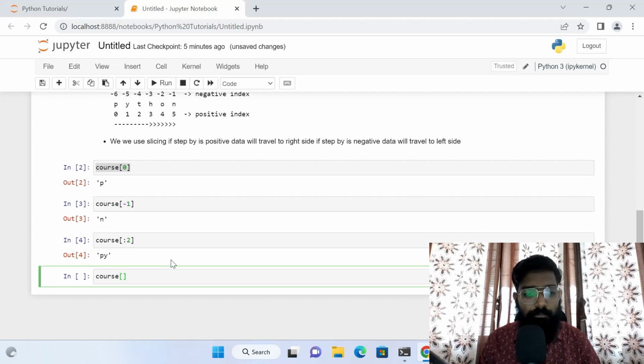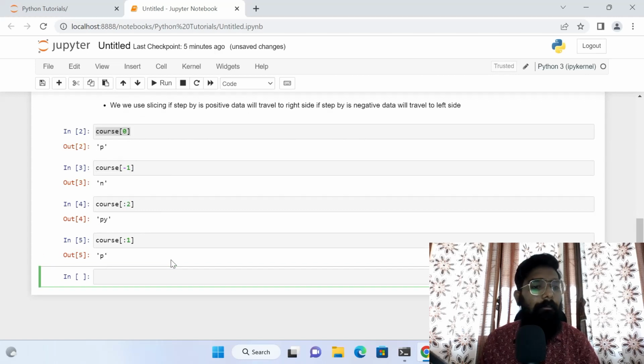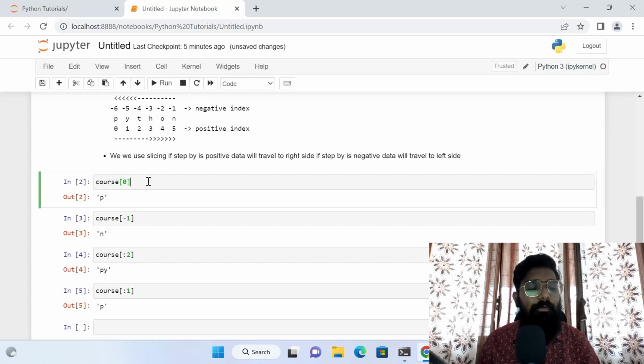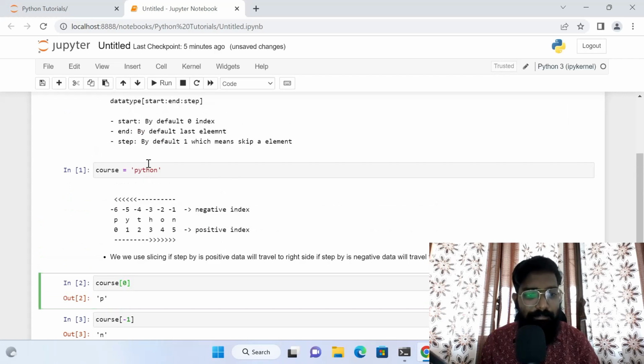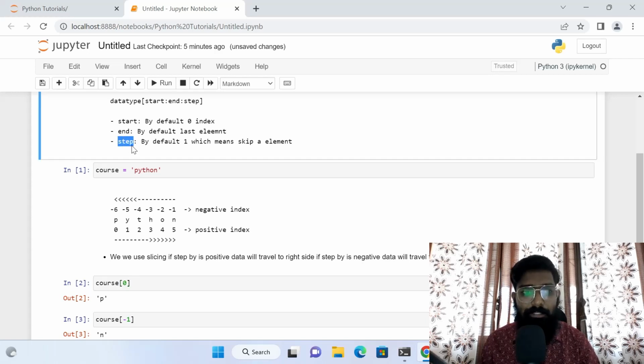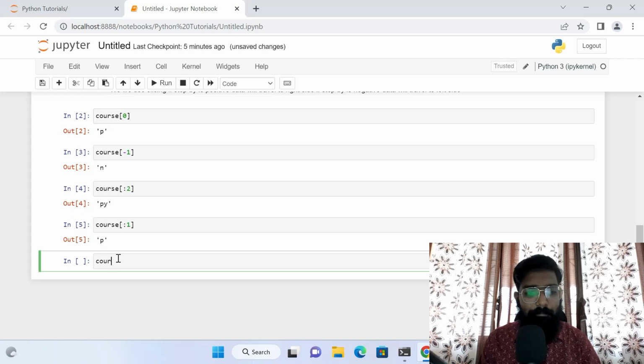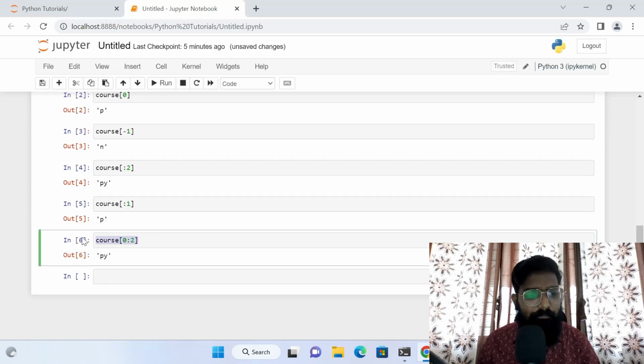Course :1 prints P only. So this is how we have to give the indexing: start point and end point. Step is an optional thing, so it is not mandatory. It totally depends on us where we want to use it and what kind of data we want to print. For example, course of 0:2 is also fine, like input number 6 and input number 4.